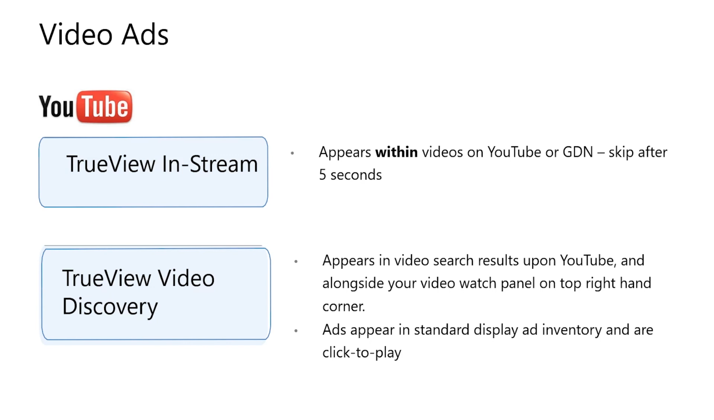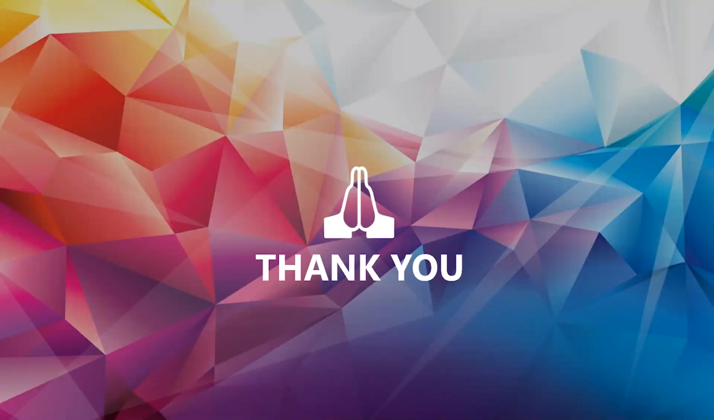YouTube, since it's a part of Google, you could advertise on YouTube using Google Ads. So there are multiple formats, out of which the most commonly known is the in-stream. So while you're watching a video, an ad would appear in between, which you can skip after 5 seconds. Or video discovery, again, which is you're searching for a particular video, you're typing in some keywords in YouTube, and then maybe a video would appear as an ad in your search result.